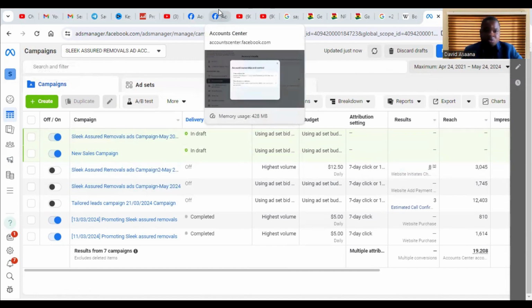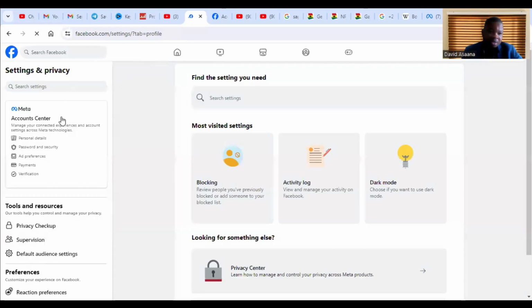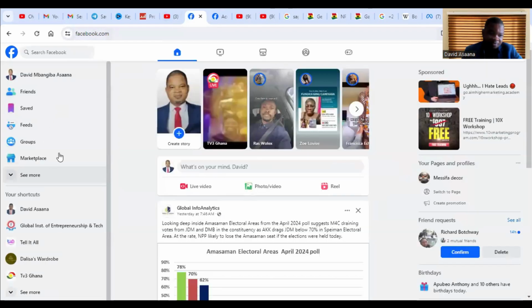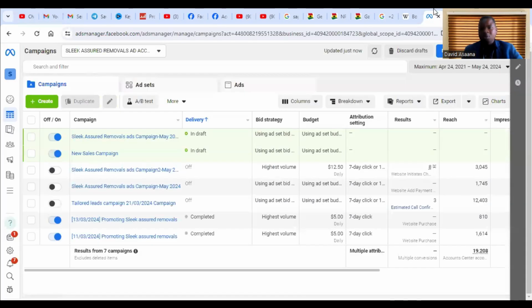ad manager, you first go to facebook.com. After you log in, you go to your left-hand corner, and then from the home page, when you go to your left-hand corner, you see ad manager there. So let me show you practically how to do that. If you don't see it here, you can see more. Then you click on see more, you see the ad manager. When you click, it brings you to the ad manager.